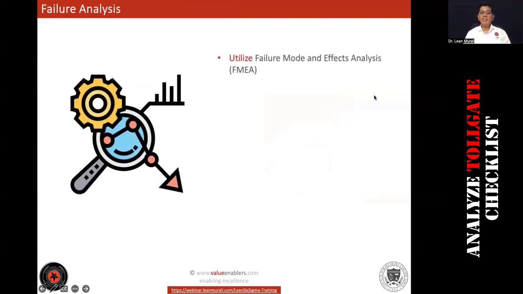Now, in failure analysis, we have spoken about, since this is a quick recap of the entire analysis phase, I'm going through it quickly. I hope you're finding it useful. I just wanted to confirm one more time whether you are finding it useful. Type useful in the chat box, super useful in the chat box. I'll at least feel happy that I'm doing the recap of the entire analysis phase before I give you the Tollgate checklist also.